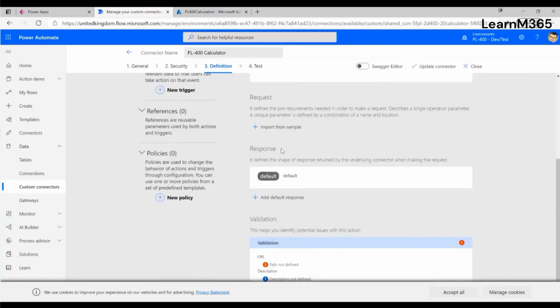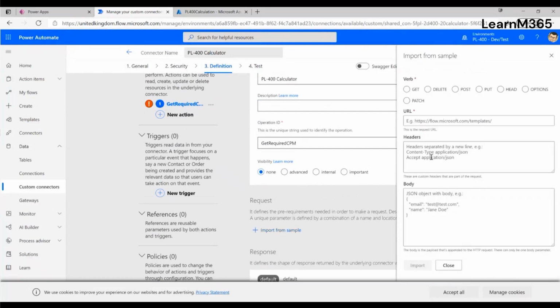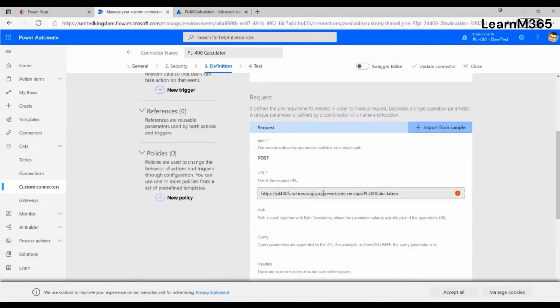Now, to help us define what the request and response, the core data bits for our API, are, we can just import an example of what it's going to be fed each time. So in this case, I can define what the sample request looks like. It's going to be a post. It's going to be this full endpoint that is queried, like so. No headers that we need to specify, and then all we're doing is providing a JSON body object, which looks a little bit like this. I can then click on import. It's going to define all that for me, which is quite nice.